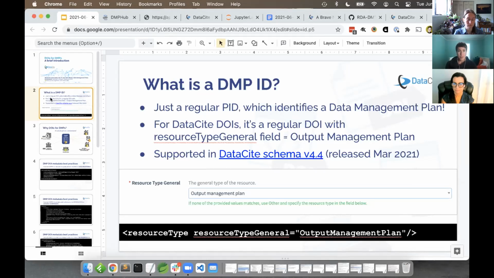A DMP ID in the form of a DOI is really just a regular DOI. The main difference that we added in the latest metadata schema is that there's a new resource type to identify this DOI as a data management plan. And in our metadata working group, with an eye toward the future and developments that may happen, the resource type used for data management plans is actually called output management plan. So again, supported since our schema version 4.4, the most recent schema.